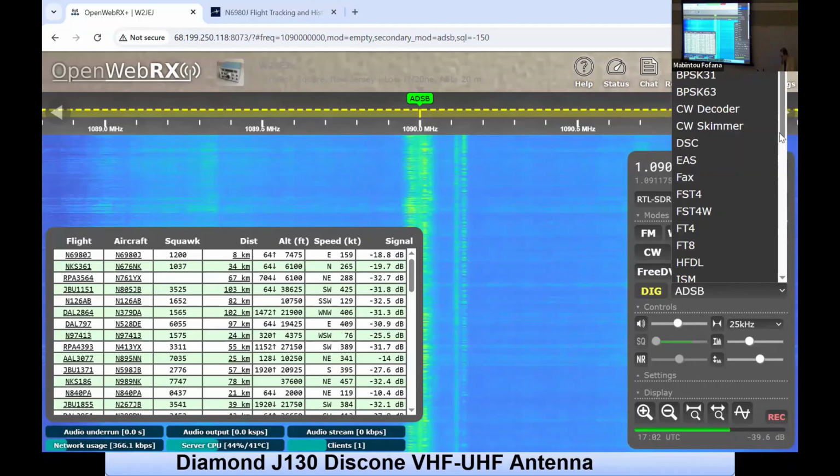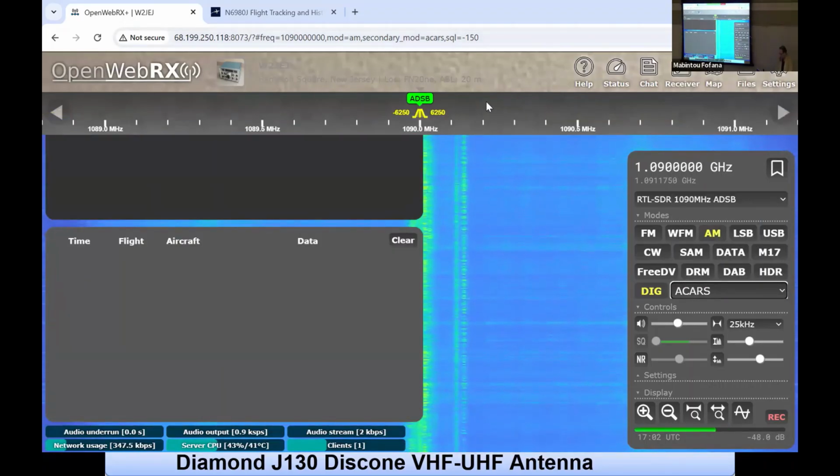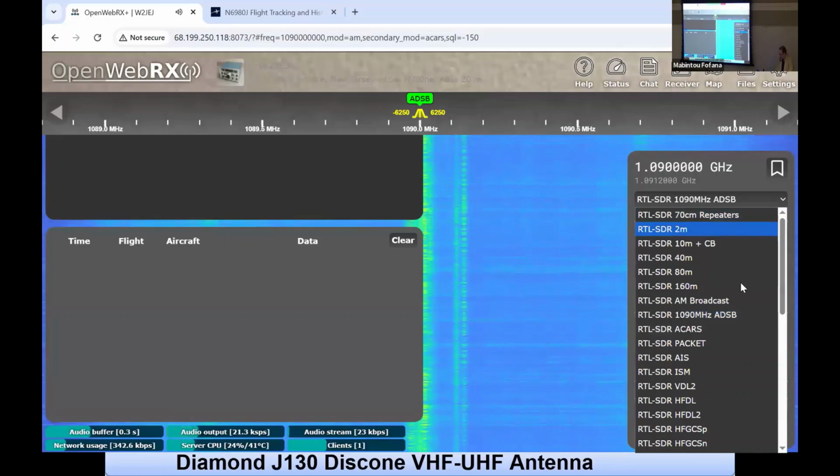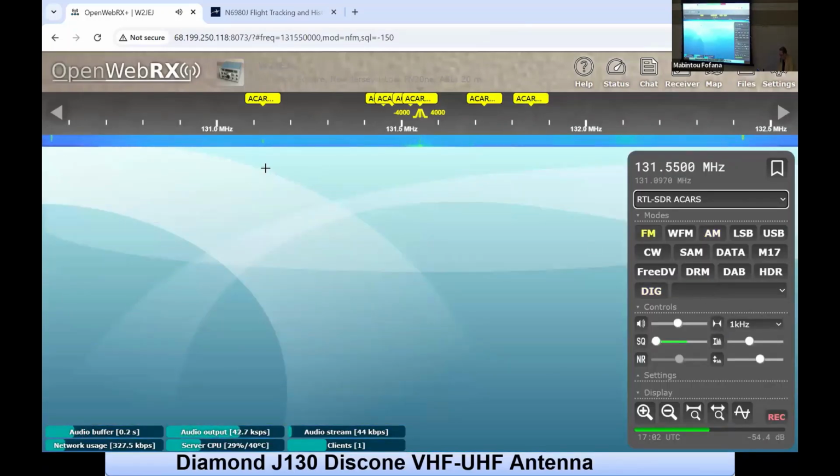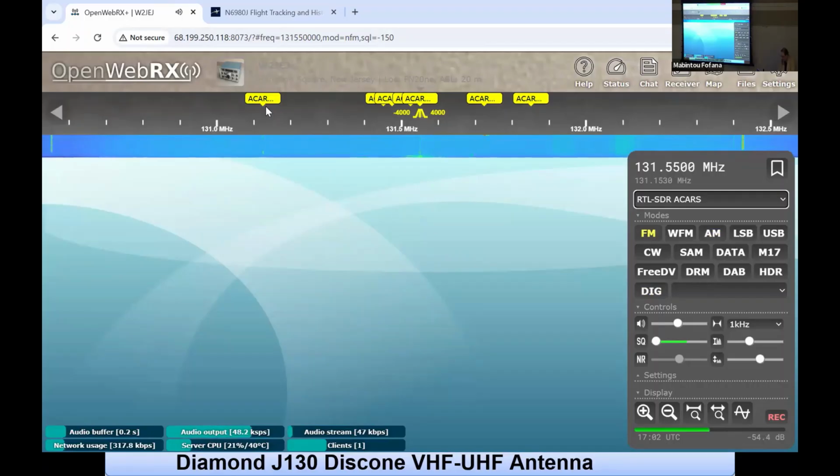The first one listed is ACARS, which is Gen 1 of aircraft tracking, and it works. So we'll go to ACARS, and I switch to the ACARS frequency plan. Where's a busy ACARS? Kind of busy, huh?